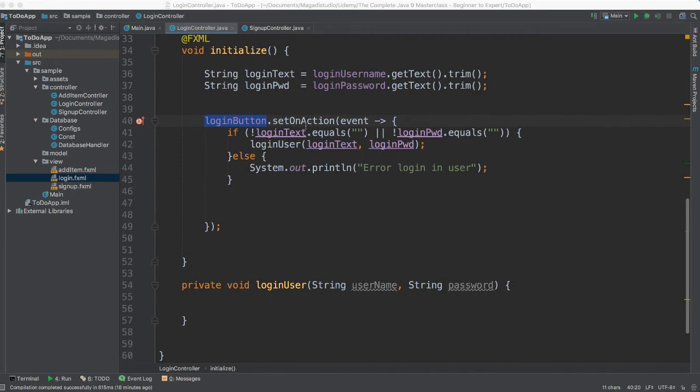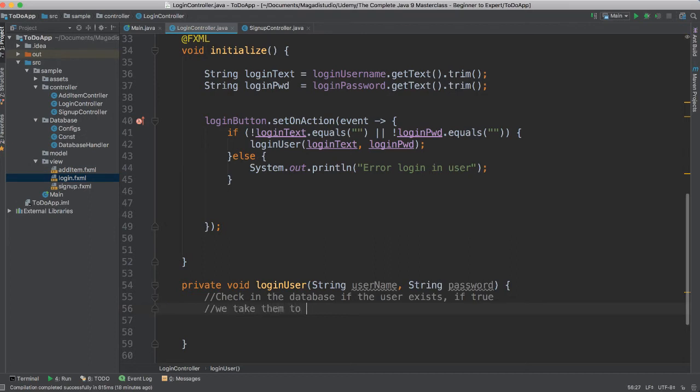And when that is true, that those two text fields are not empty, we are going then to call the login user, which we're passing the username and a password. Okay, now here is where we are going to look in a database. We're going to check in the database if the user exists, right? If that's true, then we take them to the add item screen.